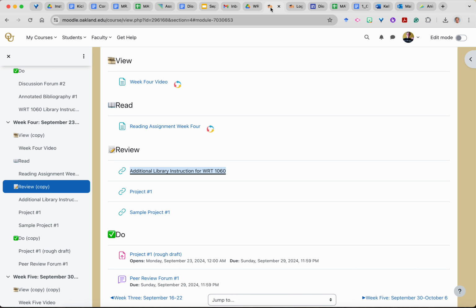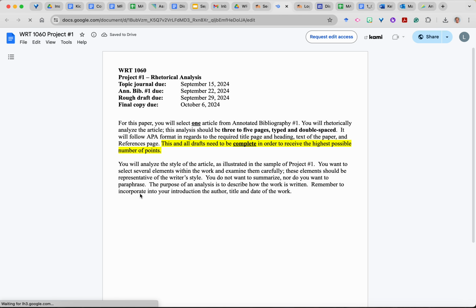So now it's time for project number 1. And project number 1 leads into our overarching project, that topic for the semester, because it's what we call a rhetorical analysis. So what I want you to do, and you can see it in the project number 1 handout, is you're going to choose one of the articles from your annotated bibliography, and you're going to analyze it rhetorically.